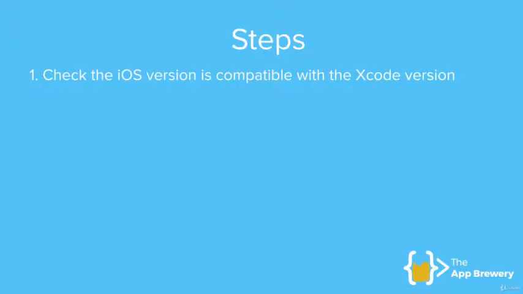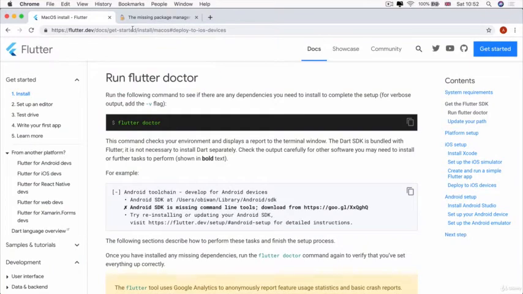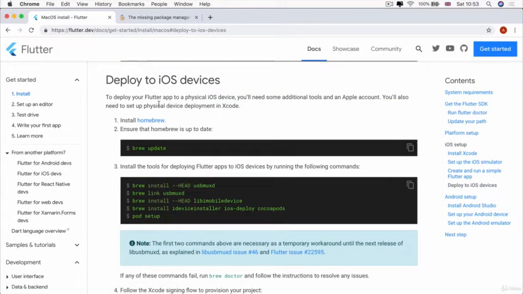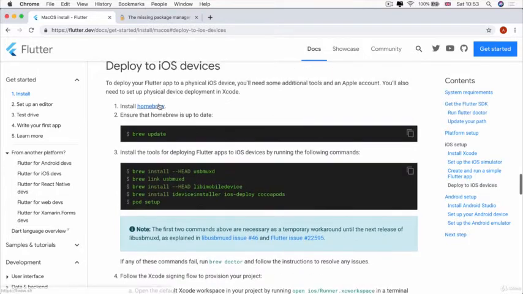Once you're done with that and you've made sure that your Xcode is compatible with your iOS version, we can move on to the next step, which is to install Homebrew. We're going to do this by following the tutorial on the Flutter Docs page. Under install, when we go to the Mac option and go to deploy to iOS devices, you can see that there are detailed step-by-step instructions.